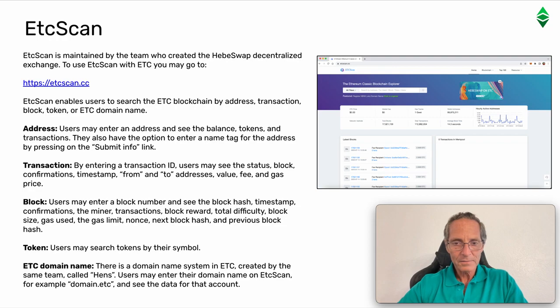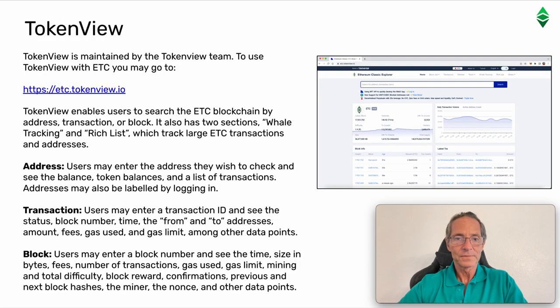Block. Users may enter a block number and see the block hash, timestamp, confirmations, the miner, transactions, block reward, total difficulty, block size, gas used, the gas limit, nonce, next block hash, and previous block hash. Token. Users may search tokens by their symbol. ETC domain name. There is a domain name system in ETC created by the same team called HENS. Users may enter their domain name on ETC Scan, for example domainname.etc, and see the data for that account.